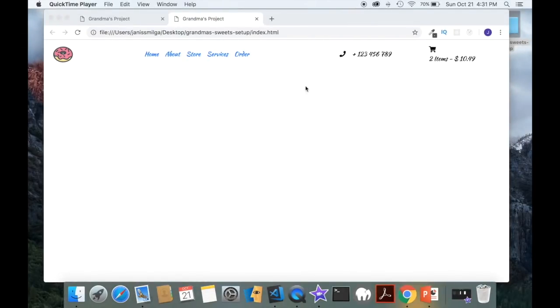Now, before we can jump to CSS, there is a bug that we need to fix. Notice how the phone icon and the phone are sitting very nicely side by side, because the parent container is a flexbox parent container. However, the same thing is not happening with the cart and the paragraph that we're going to have.